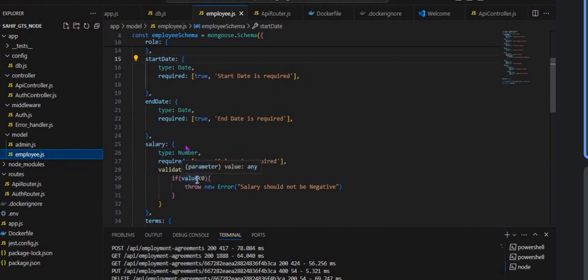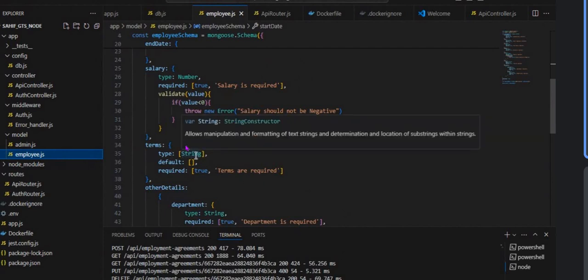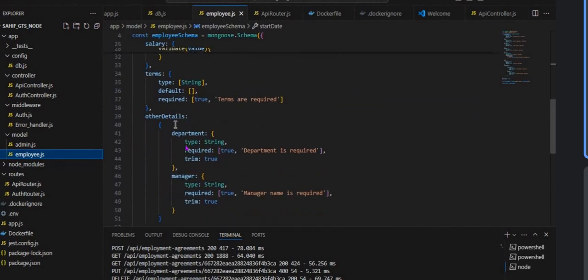So that's why if the value of the salary input by the user is less than 0, then it will throw an error like salary should not be negative. That's all. And the terms are in the form of an array. So I set the type as array of strings, and it is required, and the other details, in which department as string and also the manager as string.